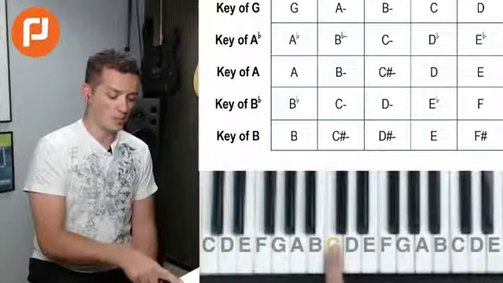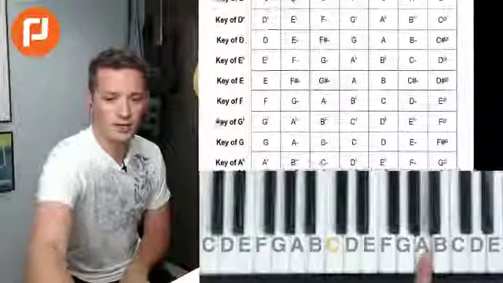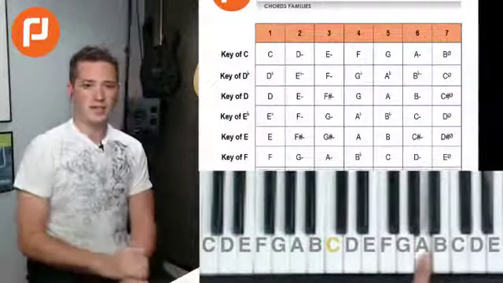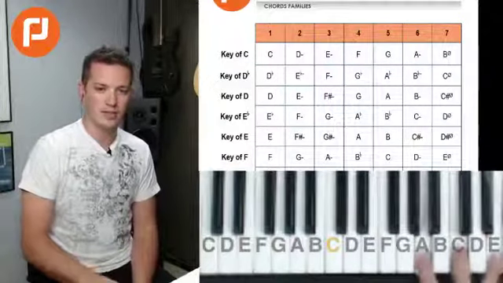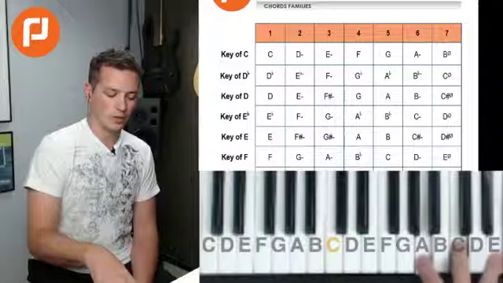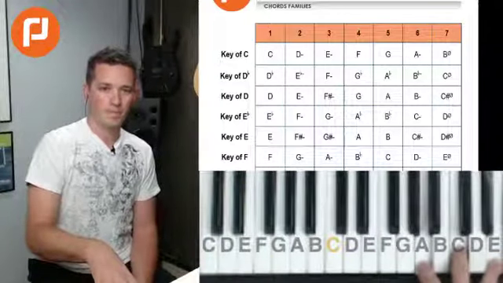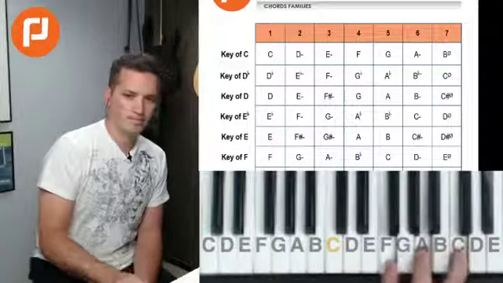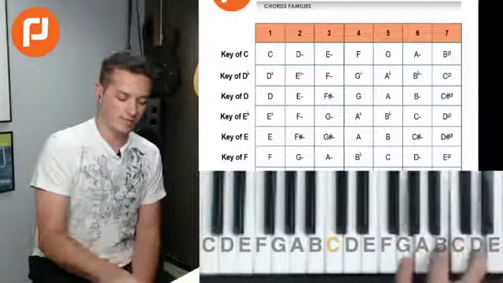So it's going to be the 6th note: 1, 2, 3, 4, 5, 6. Or you can just go to your PDF and look for the number 6. In the key of C, it says that the 6th chord is an A minor, that note, that note, that note. That's our 6th chord. So you've got the 1 chord, then the 6th chord, and then the 4 chord, which is our F, and then the 5 chord is a G.